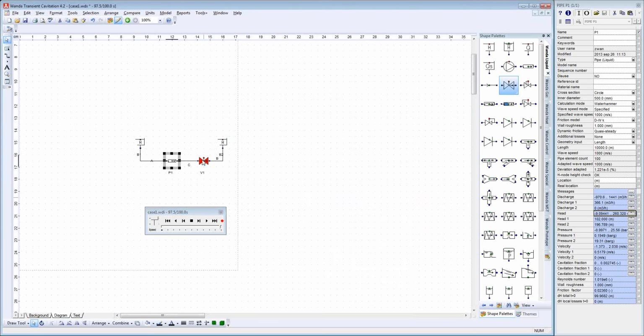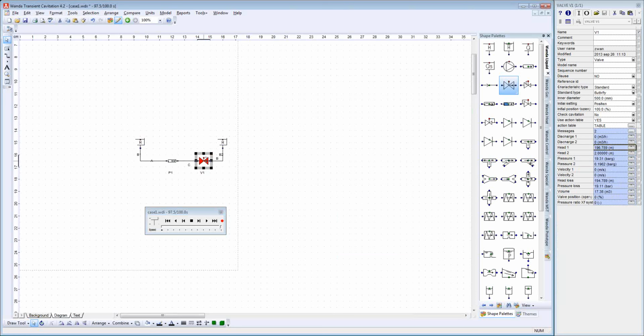So the question is, of course, can I design a closure time of this valve in such a way that the cavitation does not occur? And of course what you can do is you can just modify the action table, rerun it by trial and error, but you can also do it a little bit more fancy. That's what I want to show you, by using the parameter script.